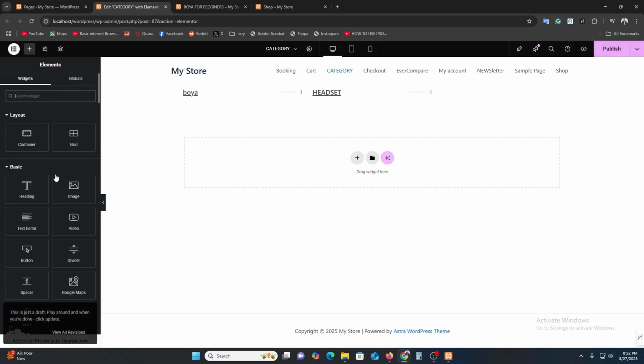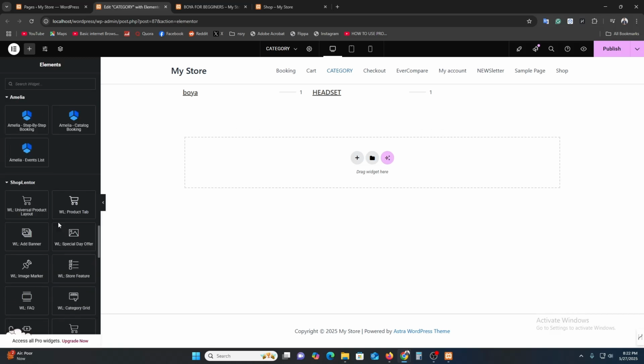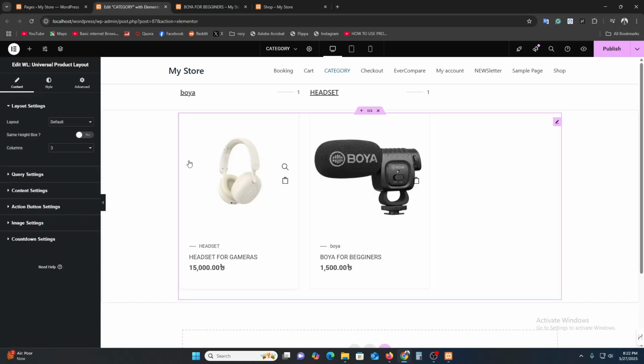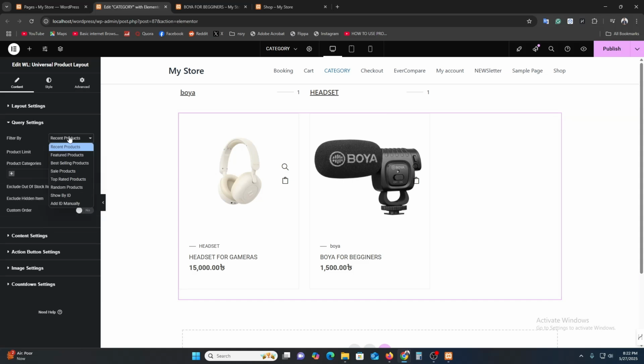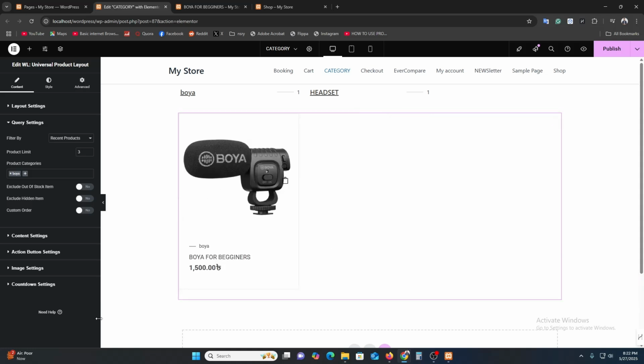So now I am going to add shop Elementor over that place. You need to scroll down, and I'm going to add this one here. Once I've done it, you can see the layout, then query setting here, recent product. You can query anything by it, add ID manually or show by ID, random products, top rated, or you can organize by each product category. So I'm going to add boya here. So you are allowed to see the boya over that place only. In this way you can differentiate between all these categories.